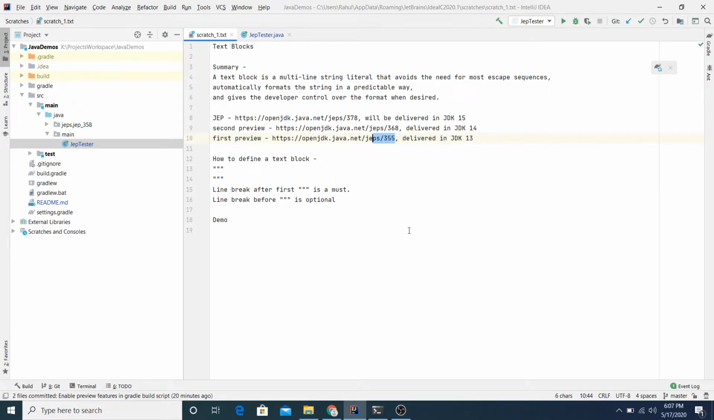Now, how to define a text block? Most of the IDEs like NetBeans and IntelliJ IDEA will give you a hint to convert your potential blocks of string literals into text blocks. But if you want to define a text block from scratch, you need to start with three double quotes and then press enter, and then you can enclose it with another three double quotes, and your text block can come in between. The line break after the first three double quotes is a must, so you cannot avoid that line break, but the line break before the last three double quotes is optional.